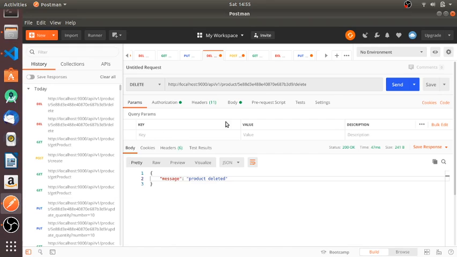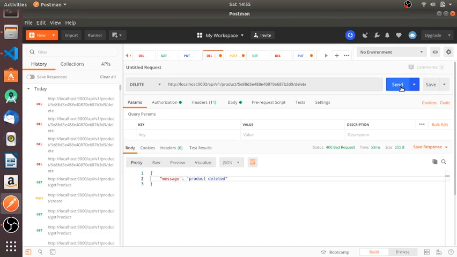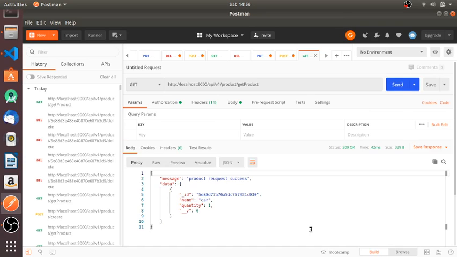So now let's try to delete my ID, right? Let me try to delete. It says product deleted. Send it again. It says product doesn't exist. That means it has been successfully deleted, right? So let's just test it. Remember what we were deleting? We were deleting the laptop, right? So it should not be there. So that means we have successfully deleted our laptop.